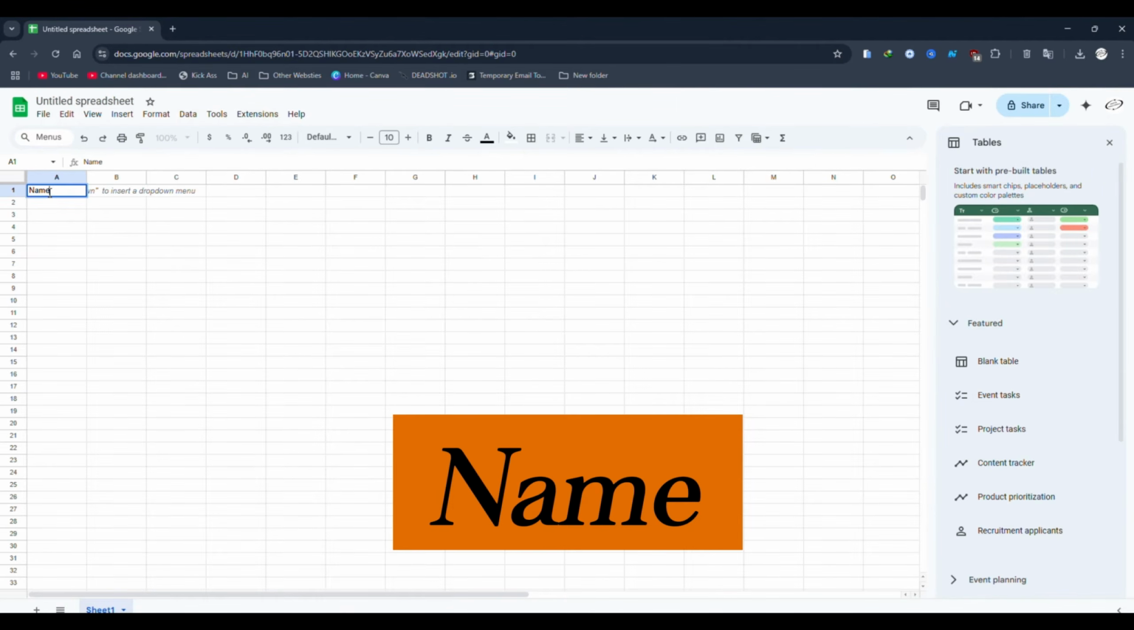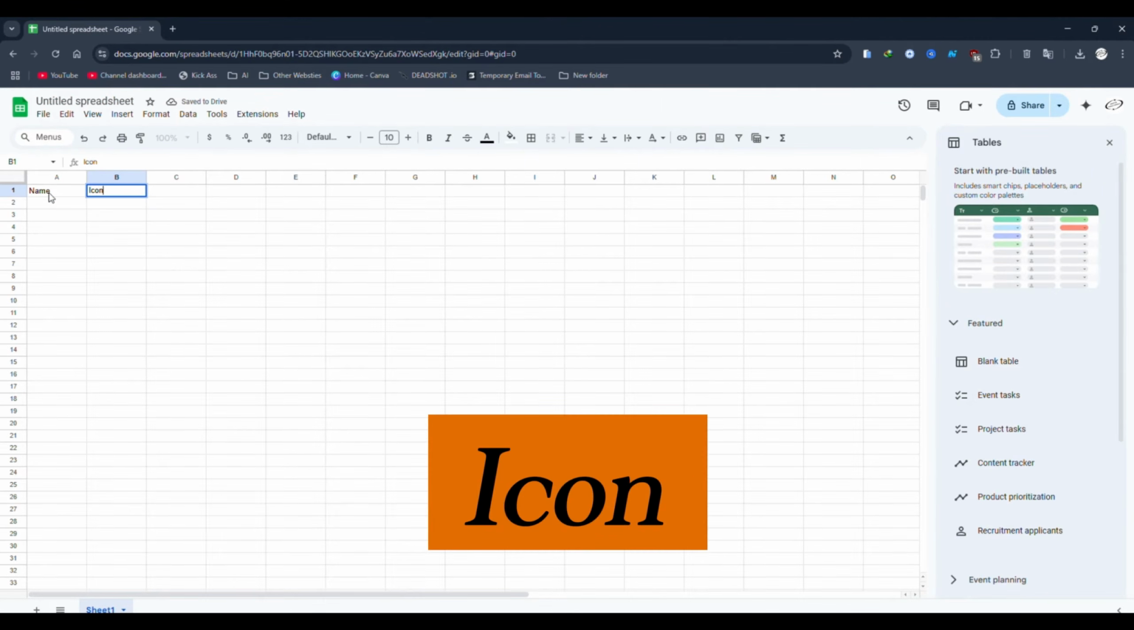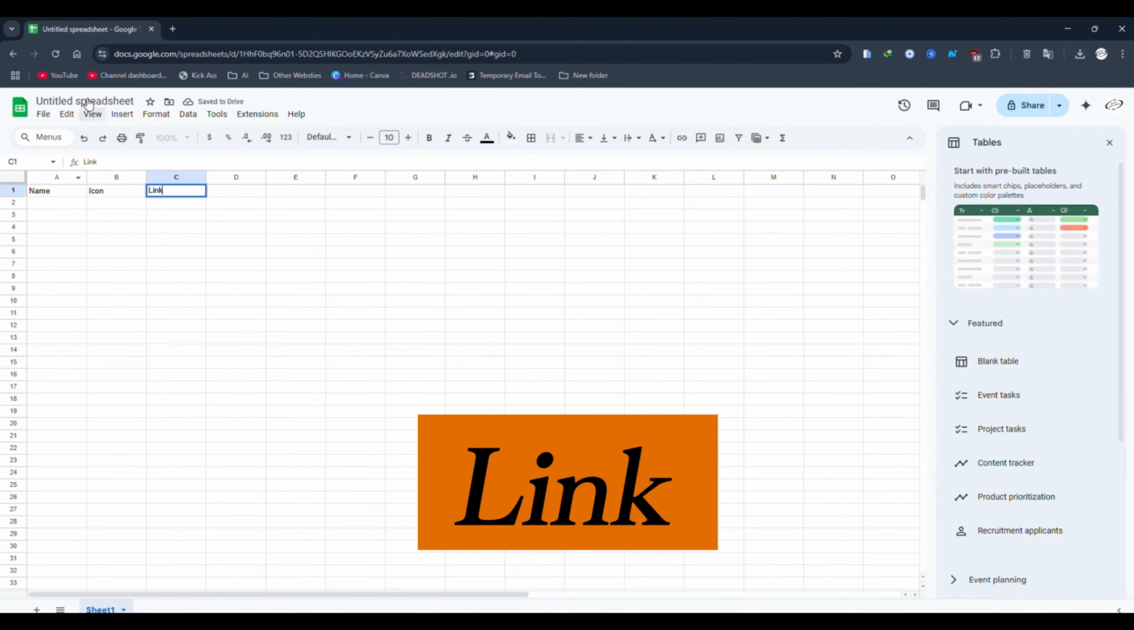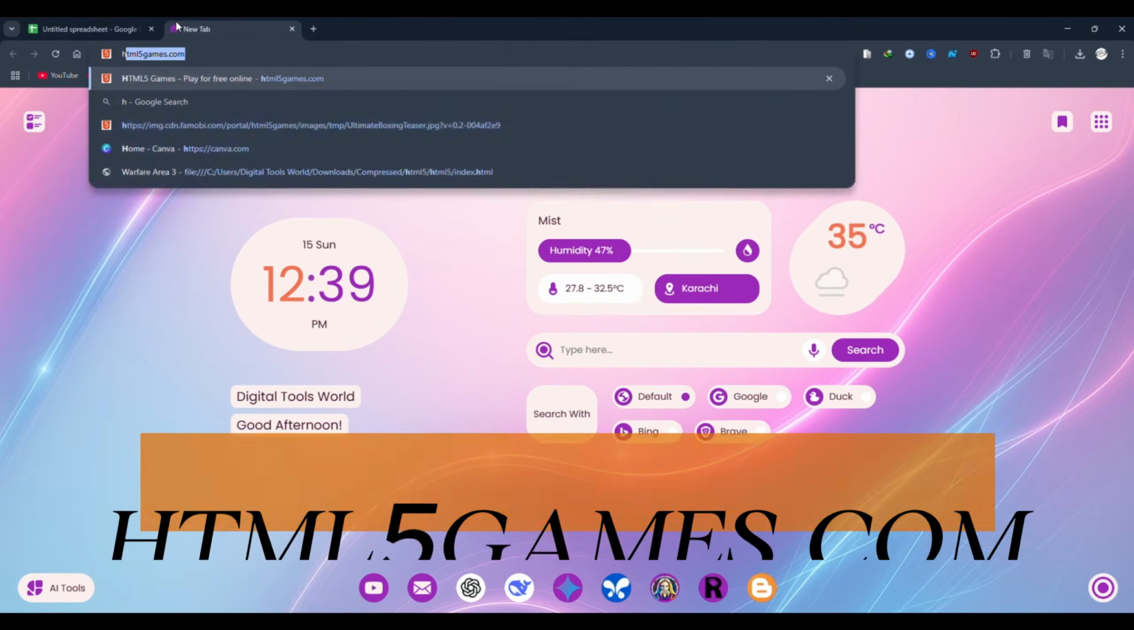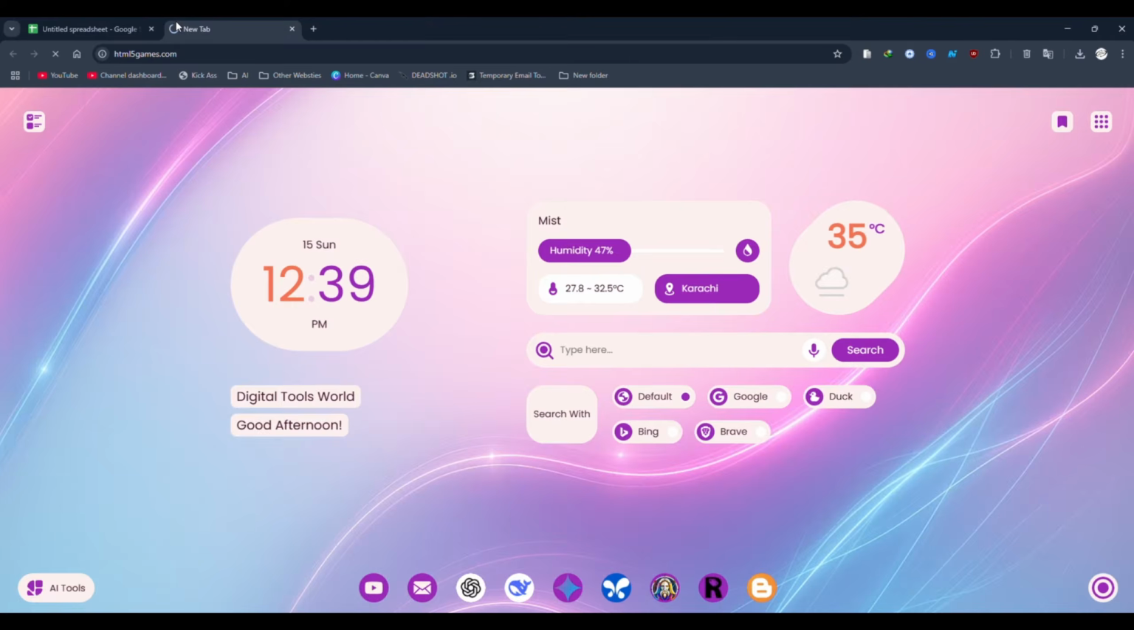First, type name in cell A1. In cell B1, type icon, and in cell C1, type link. After that, open a new tab. Type html5games.com and press the Enter key.